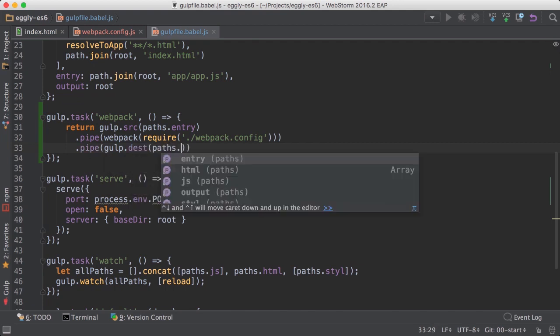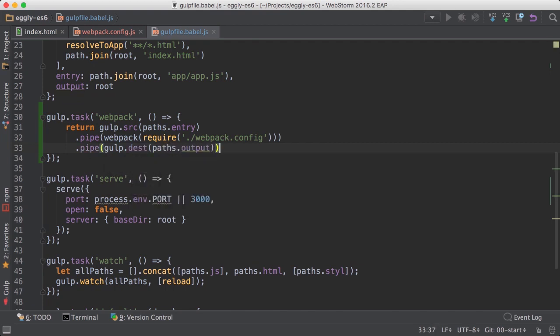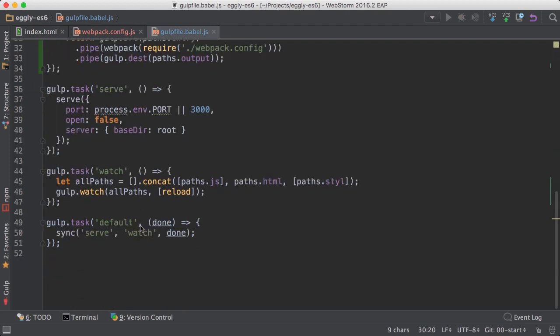to our output. And now that we've created our Webpack task, let's go ahead and add this to our default gulp task. And since we're here, let's go ahead and add this to our watch task as well.